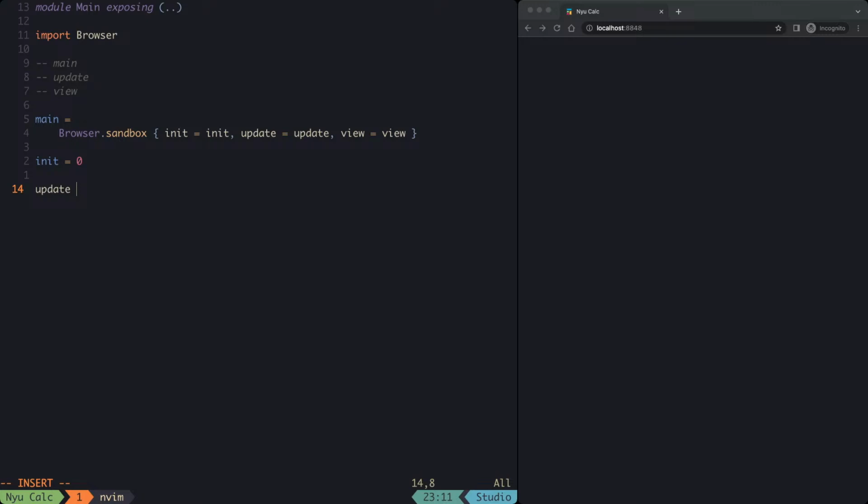Update is a function that takes a message and a model and returns back a new model. For now, it's not going to do anything, just return the model. Model in this case is just an integer, right? We're going to change it eventually. And then view is going to take the model and return HTML, right? It's going to be an Elm syntax, but it's basically going to return the representation of the DOM for the given state of model, right?